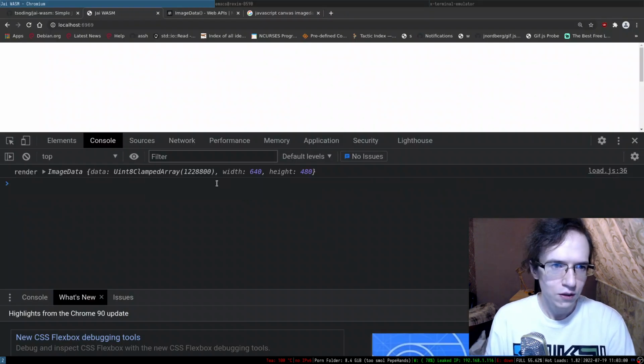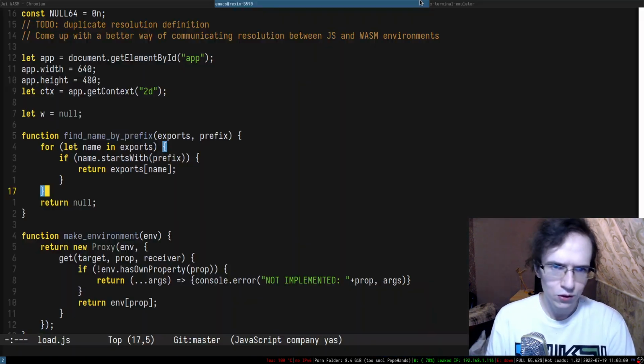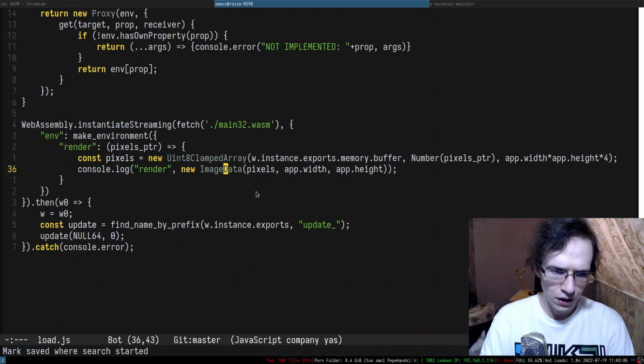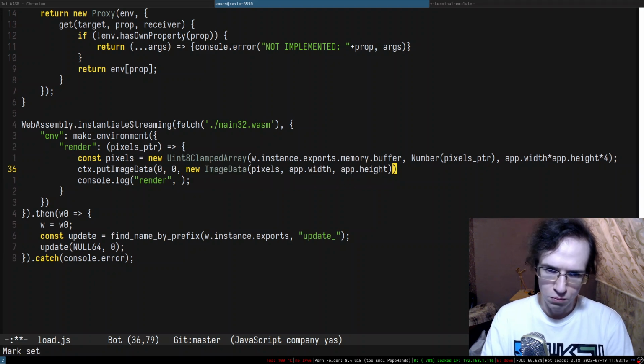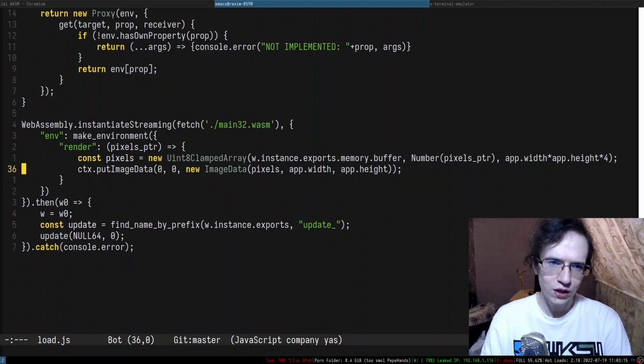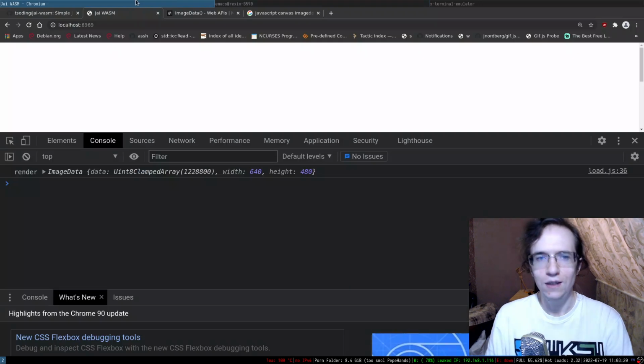Okay, so let me see. Render, yeah, we created image data, and what we need to do now is put that image data onto the canvas. So this is the context, put image data. Of course, we're going to put it at 0, 0, and boom, that should create the background like in Emacs.